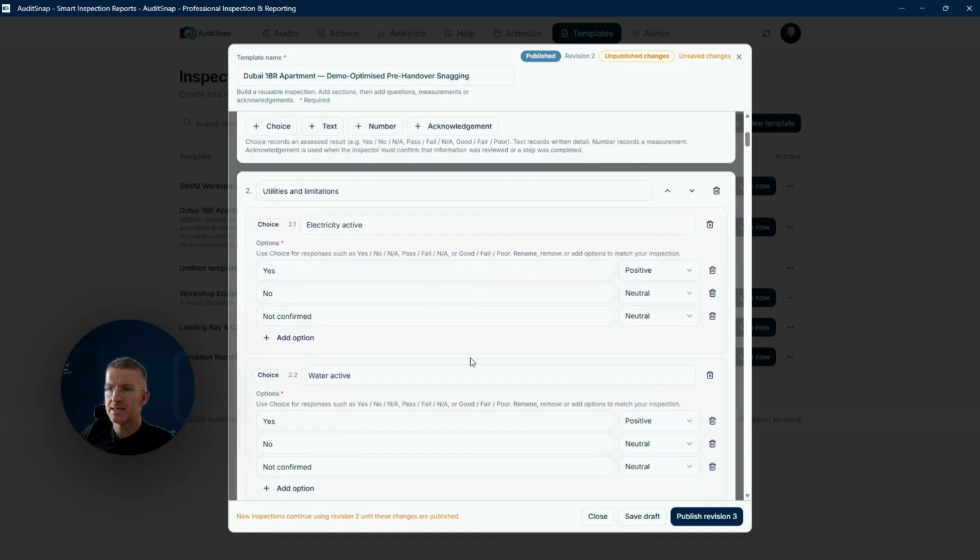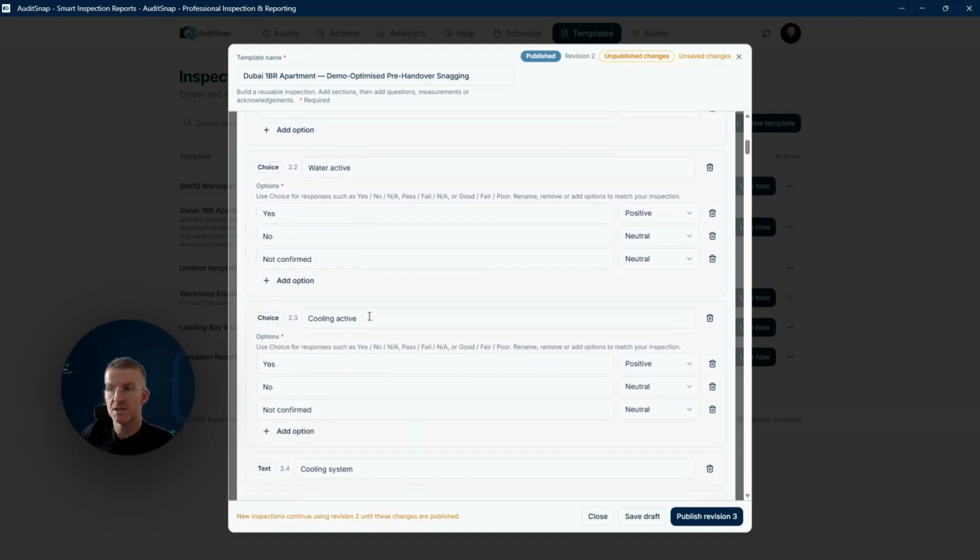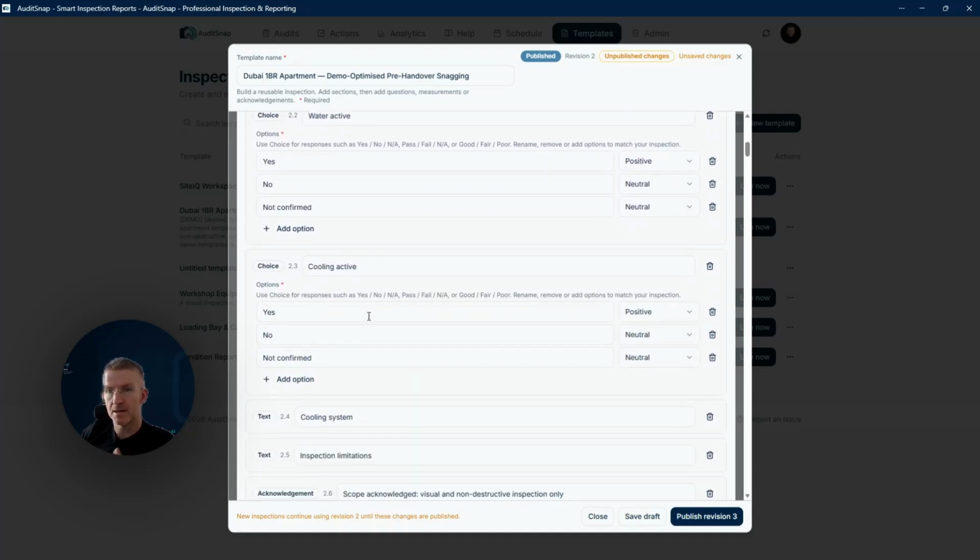Let's look at the next one. We've got utilities and limitations. Here we've got a choice, and the choice of response is yes, no, or not confirmed. We can modify or change those to be whatever we wish. This question is: is the electricity active? And the answer to this is yes, no, or not confirmed. The next one is: is the water active? Yes, no, or not confirmed. Is the cooling active? Yes, no, or not confirmed.